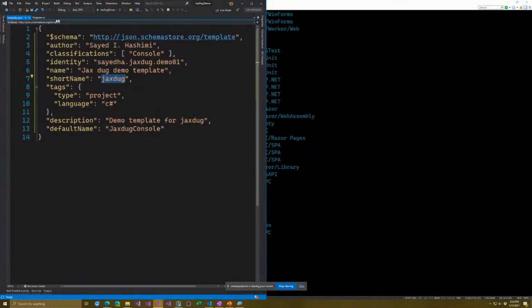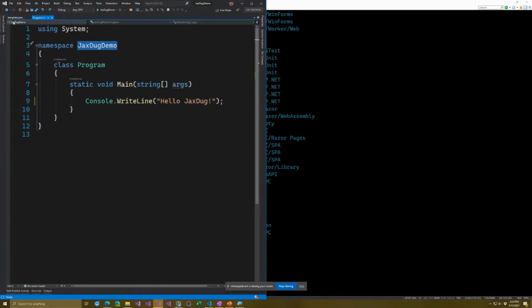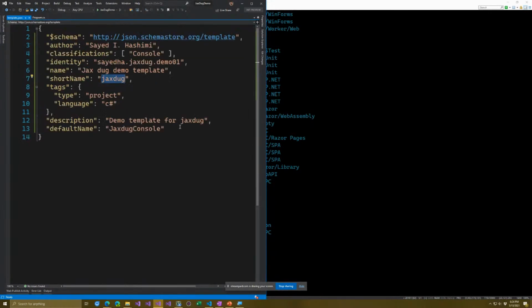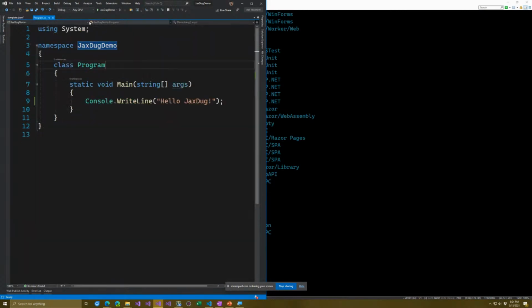So my short name for this template should not be JaxDUG. Oh, wait, sorry, my bad. Just scratch that. I didn't make any mistakes on short name. That one's totally great. I was getting it confused with an additional one, which is called source name. And this one is very, very special. All of your templates should have a source name in there. Let me explain how this works.